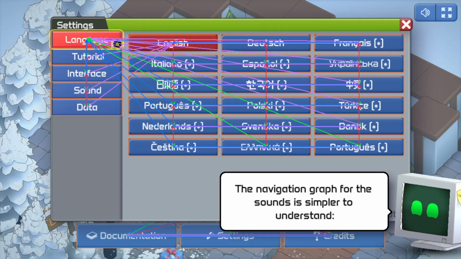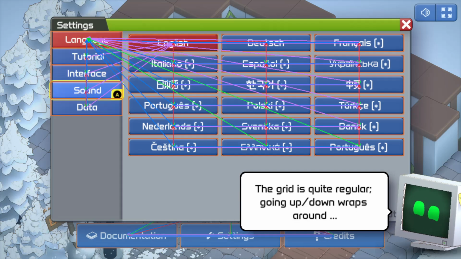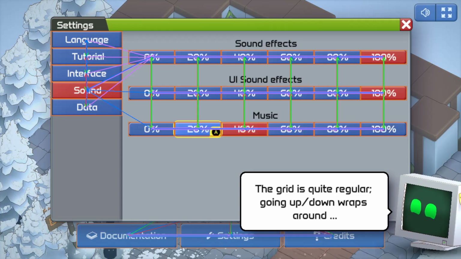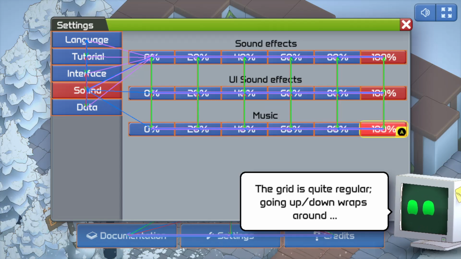So let's look at the sound. This is a little bit easier. This grid here is quite regular and it wraps up and down and around. I can change the volume here.